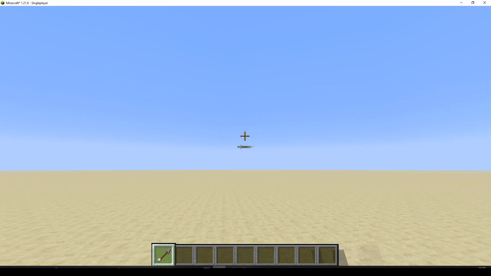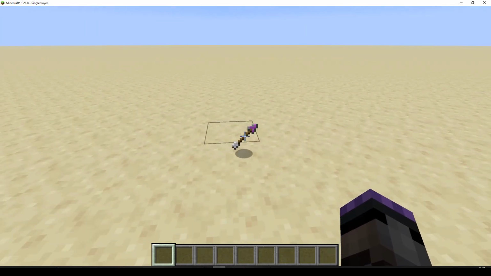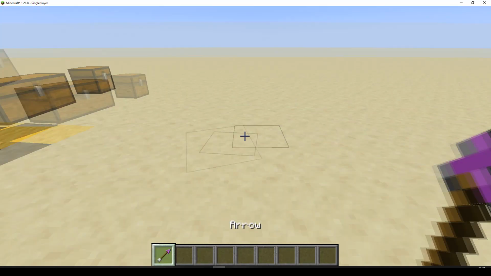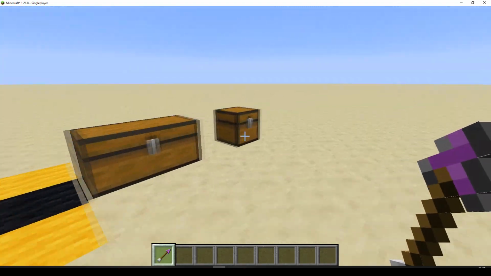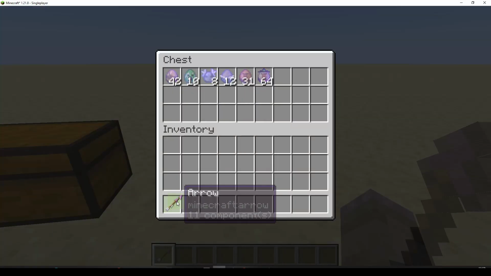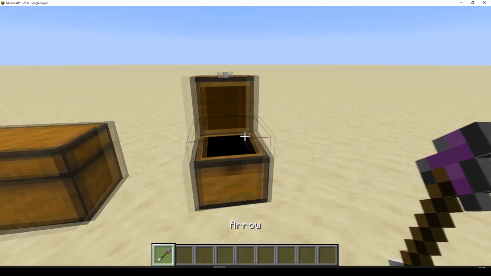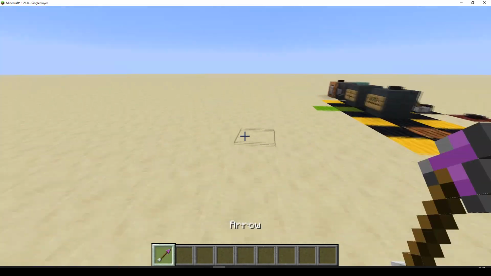Can I wave it? Yeah, there we go. That doesn't have the green background. And if I throw it on the floor, it doesn't have the green background. So the green background only is for when it's in your inventory. Let's just use one of these chests from my Datapack. There we go, so the green background's there. Not for when you're holding it, not for when it's on the floor. So that's what we're going to be doing.